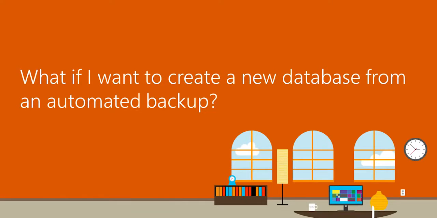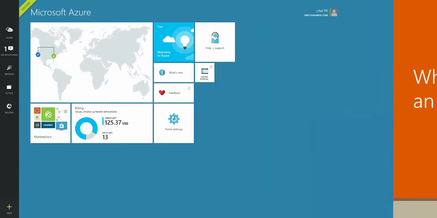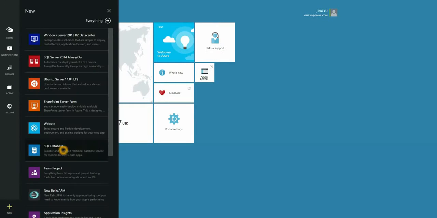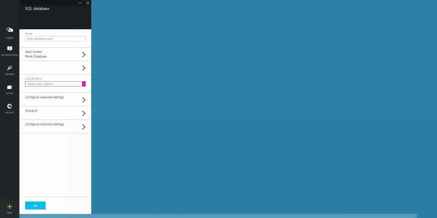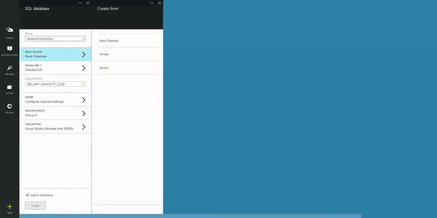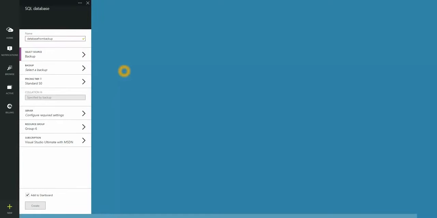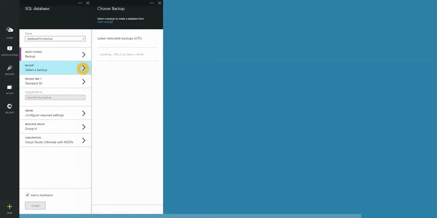What if I want to create a new database from an automated backup? Microsoft will automatically back up your basic, standard, or premium databases on a daily basis. Let's go back to where we can create a new Azure SQL database. And we're going to call this database from backup. This time, under select source, we're going to choose backup. Once I have selected backup, a list of backups will be provided for me to choose from.